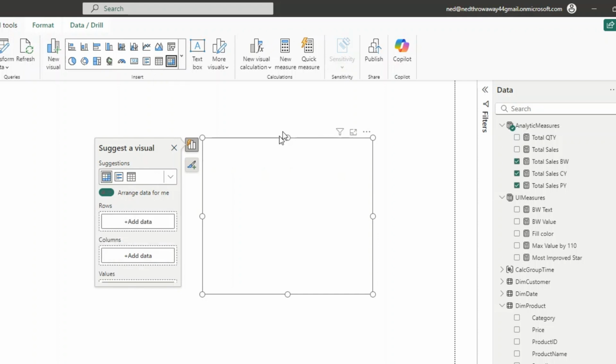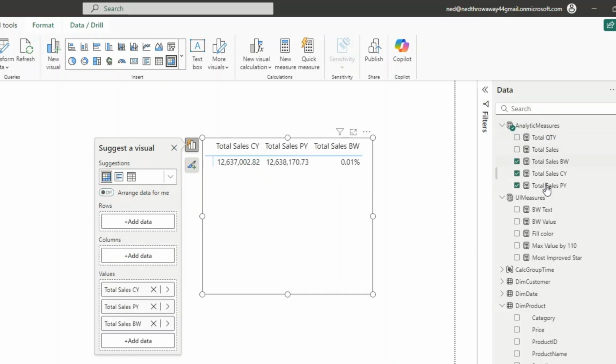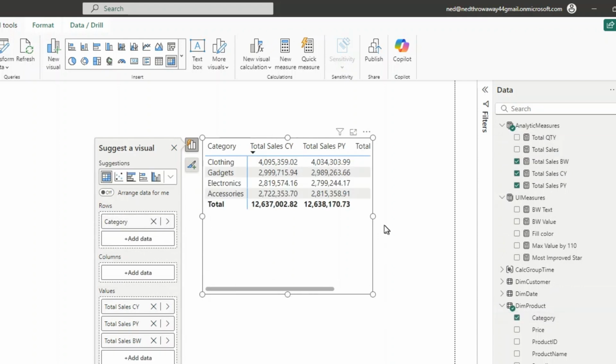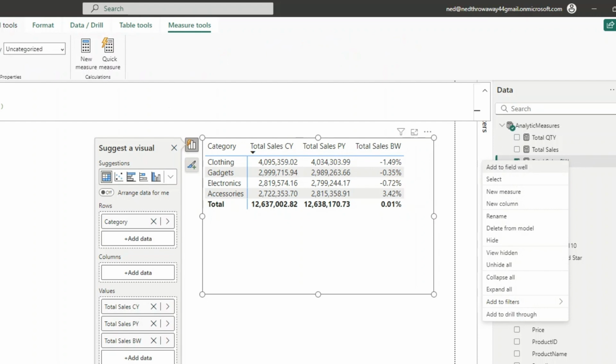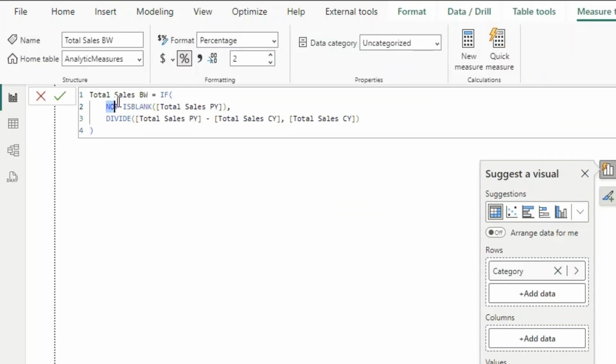I'll switch this into a table so you can see this being split out. Then I'm going to go into a matrix, and in rows, I'm going to bring over my category. So here we are. Here we can see our total sales and better or worse. Let's take a quick look at our better or worse formula. It's if total sales prior year is not blank, then total sales prior year minus total sales current year divided by total sales current year. This is a pretty standard better or worse formula. I even took this one from the quick measures functionality of Power BI.